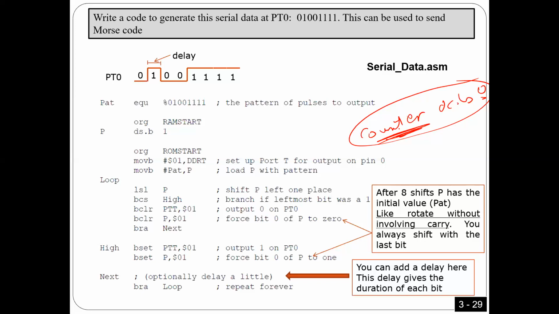So now I'm going to teach serial data, okay? This is just a simple program. I want to make a serial communication. You know what serial communication is, like USB or something like that.